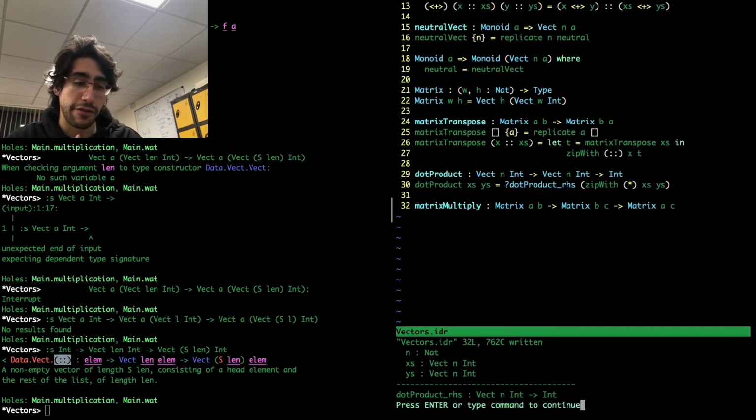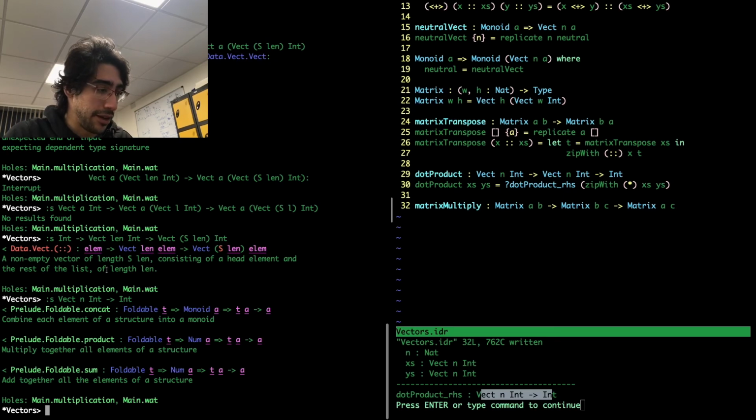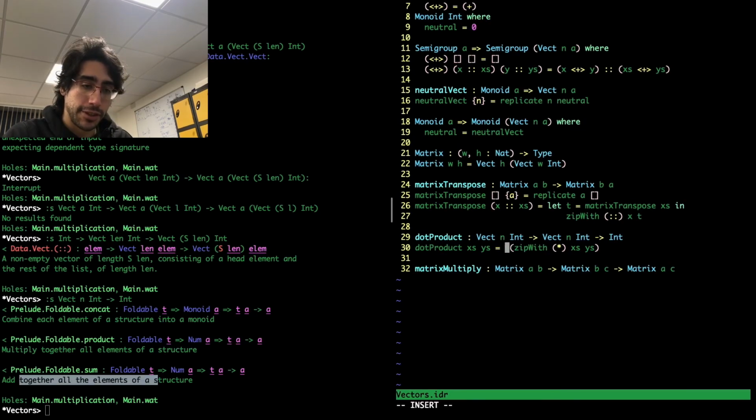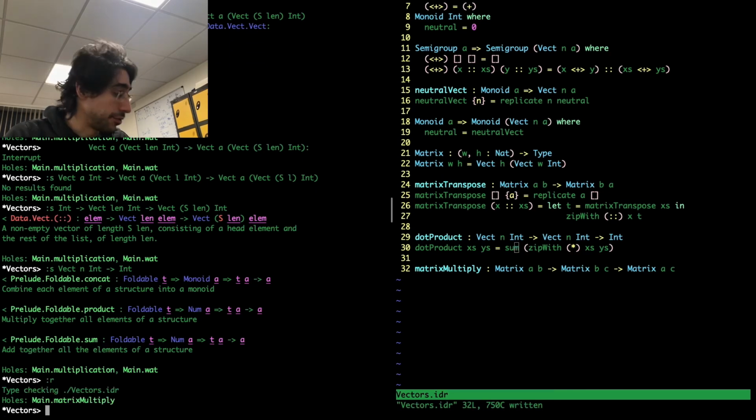Here, the function that we need is going to take a vector of integers and sum them to get an integer. And I think there is a function for this. And it is called sum. It adds together all the elements of a structure. So let's do this. And we can actually try it now.